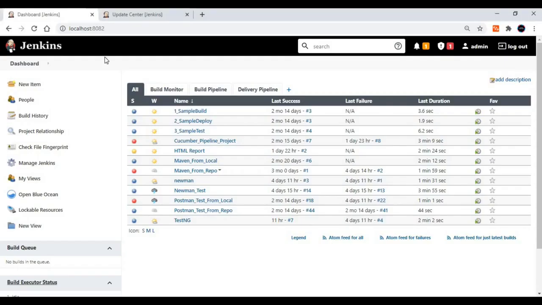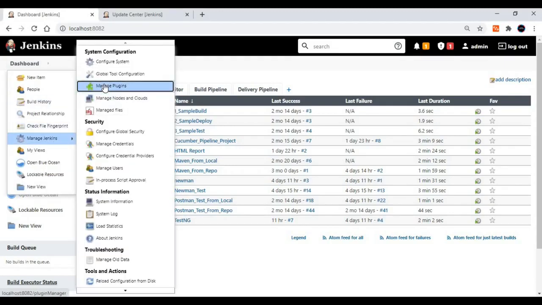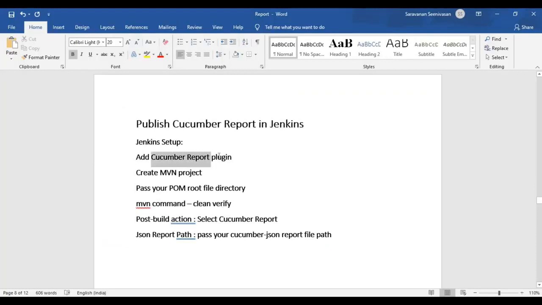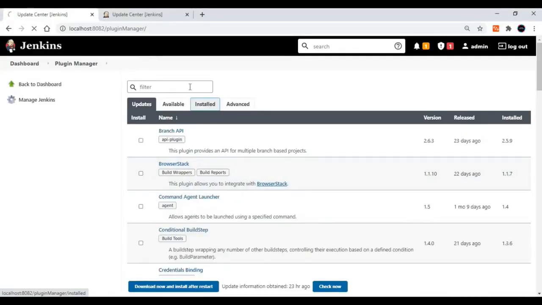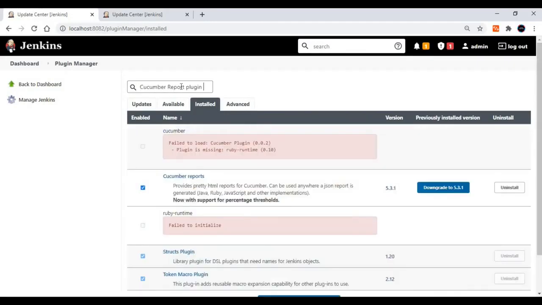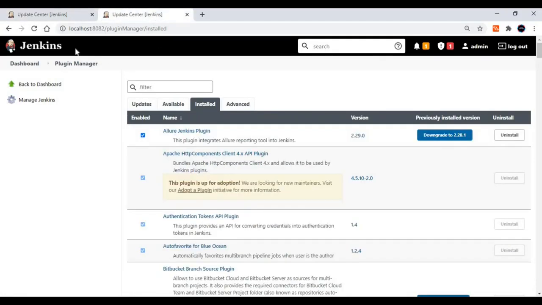Okay, so go to Jenkins and directly go to the Jenkins plugin option, right? Here we have to just copy paste this plugin. Since I have already installed it, it will be coming under the installed tab. In your case it will come into the available tab. So just add this plugin. This is a report plugin, we have to add Cucumber reports. Once this is added, we are good to create the project, right?